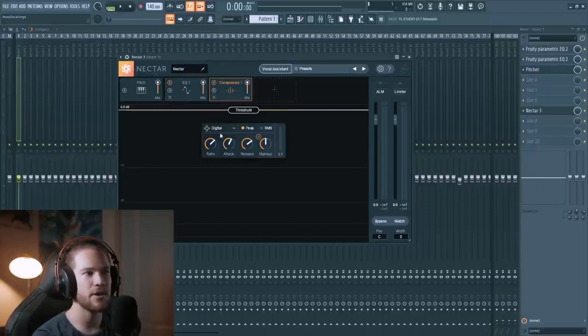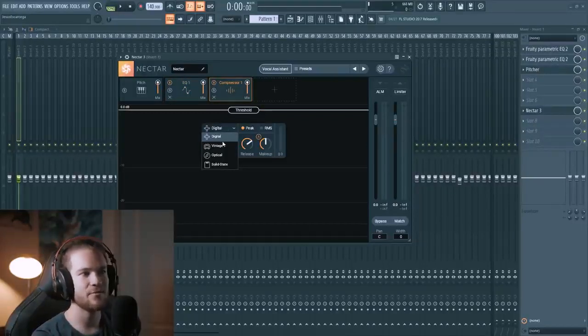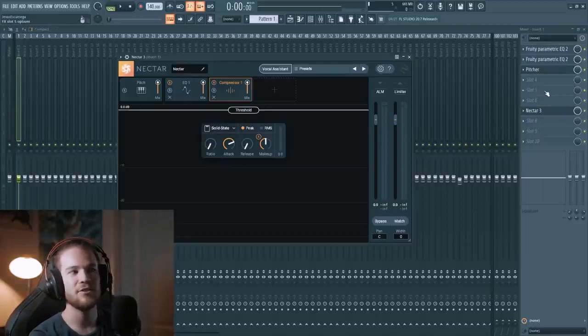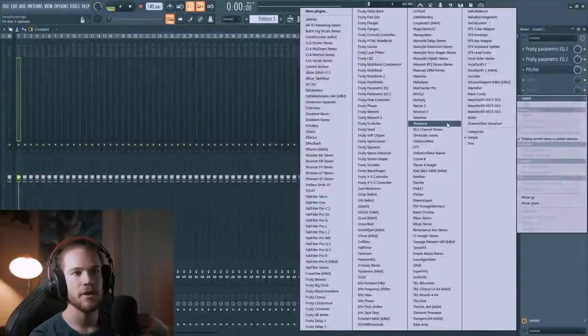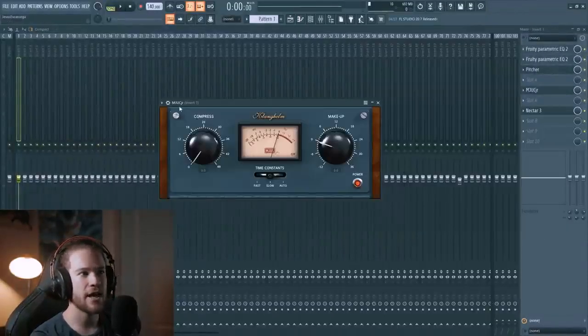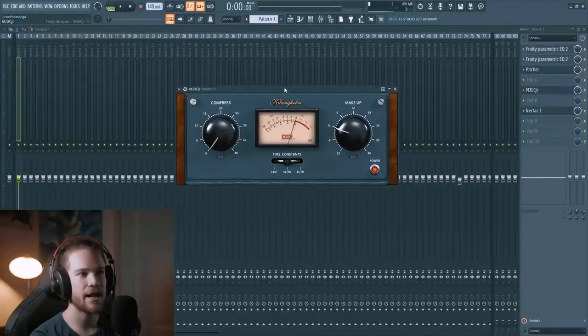I would normally add a compressor. You can select the type of compressor that you want, maybe solid state, maybe digital. In this case, I'm going to use a solid state. And for this, you don't really need to use Nectar, all right? There are some free compressors out there called MJUC Junior by Klanghelm. Sorry if I mispronounced it.